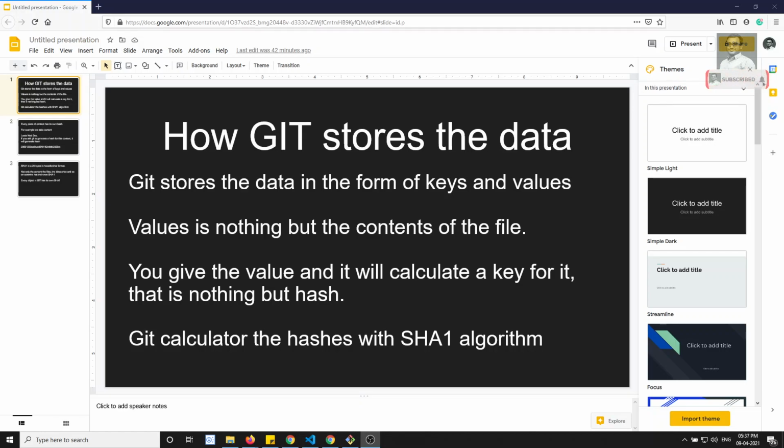In this video, we will try to see how Git actually stores the data. So that means we are going on committing the files, we are adding the files and we are committing the changes, and we are able to see the status, we are able to see the log and everything. But actually behind the scenes, how does Git store the data? Let's try to see.